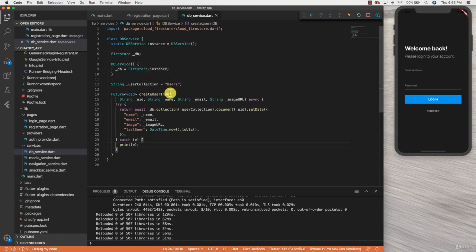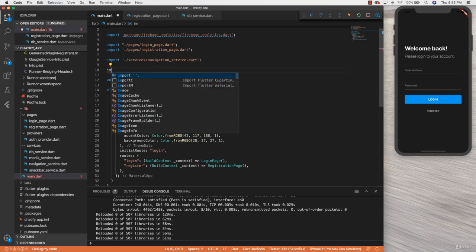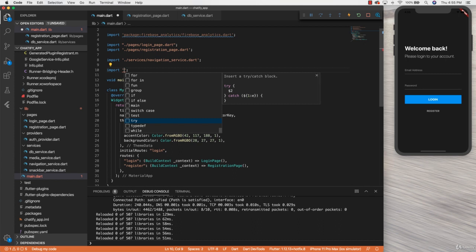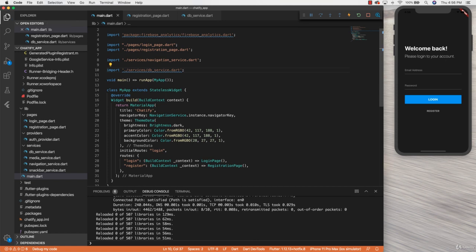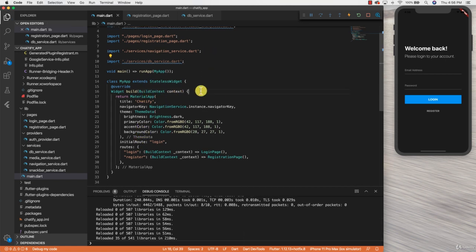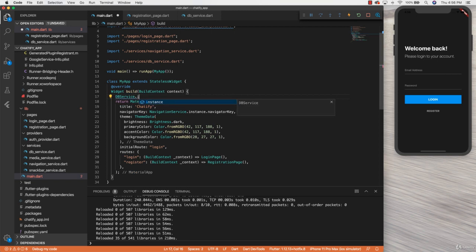So how do we now test that this actually works and that our database service actually creates a user for us? Well, an easy way to test this would be to go to our main.dart file. And then inside of our main.dart file, I'm just going to import our service, ./services/db_service. And once we have our db service inside of our main build method, I'm just going to do DBService.instance.createUserInDatabase. And then here we'll just pass in some dummy data.